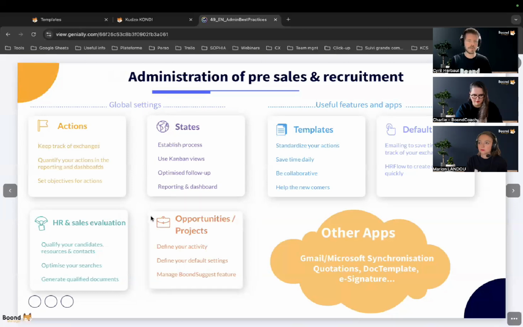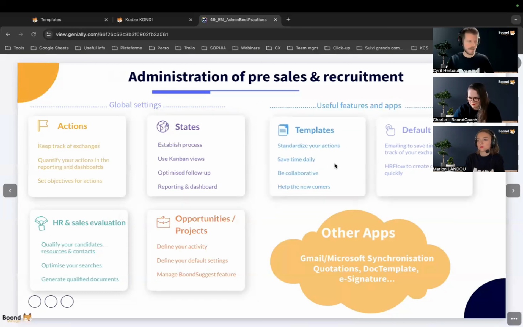Thanks to the opportunities and project tab, you will be able to define your activity, manage your default settings, as we will see a little bit later, and above all, set up the Boond Suggest feature so that you can easily find the right skills for your client's needs. Then, thanks to the templates, you can standardize your processes, you can save time, you can be more collaborative, you can produce documents based on templates.